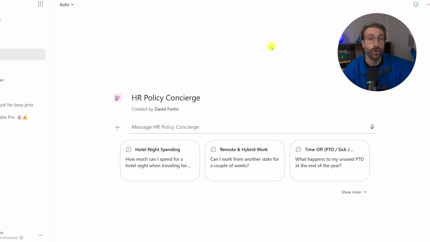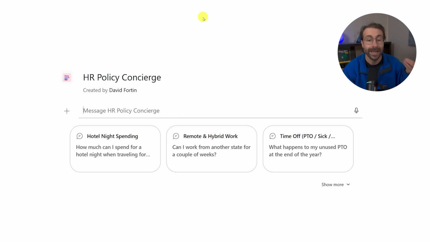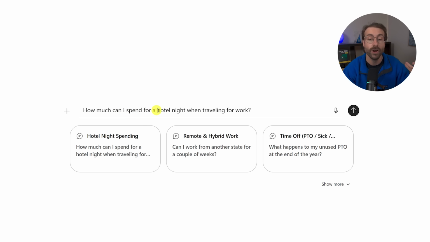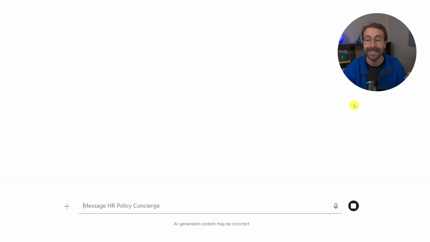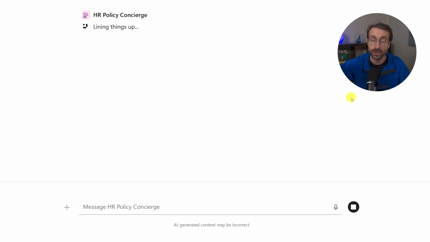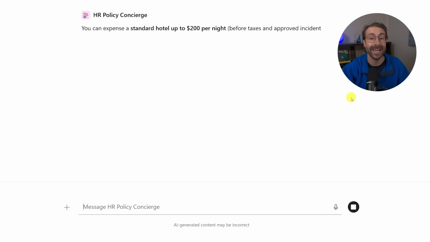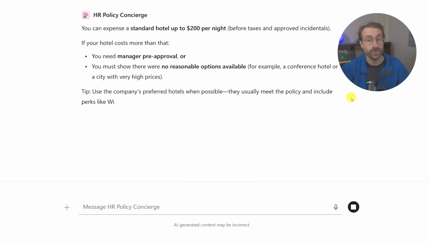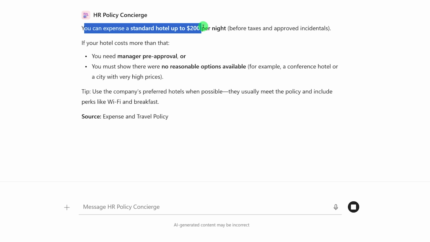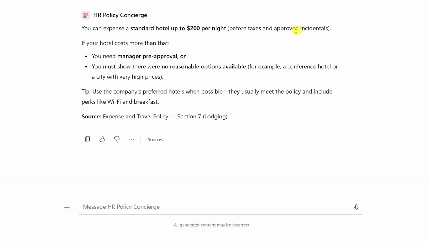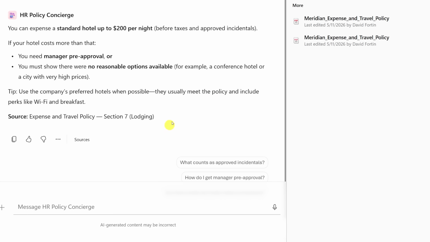And you can share it with your whole team, your whole company if you want, and look at that. How many times will you get asked if you are in finance, like, hey, how much can I spend for a hotel night when traveling for work? It's a pre-built prompt that I set up here. I just click and hit send, and the HR Policy Concierge, yes, it's very hard to say, is going to go into its knowledge base. It's going to follow the instructions that I gave it, and it's going to answer based on the knowledge. Look at that. You can expense a standard hotel up to 200 per night. Super great. And it gives me the sources. I click on the source and look at that.